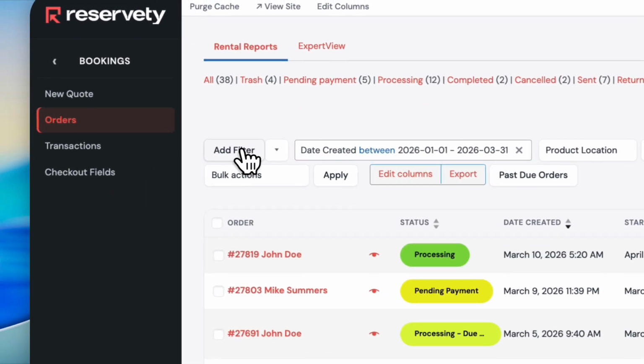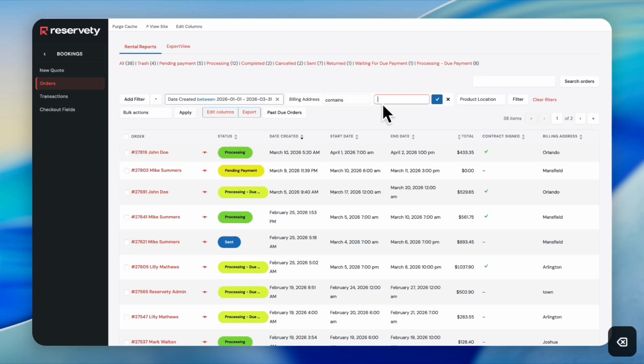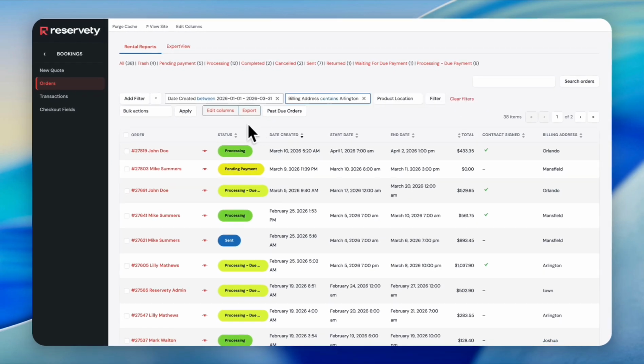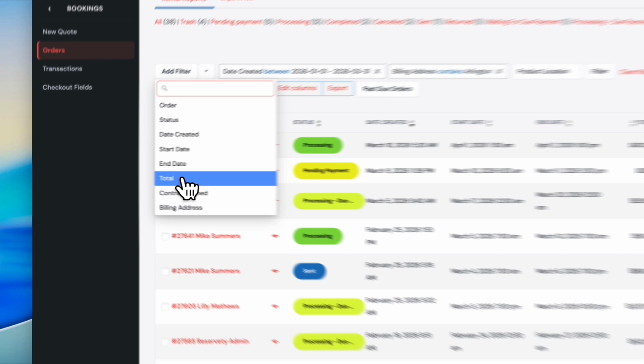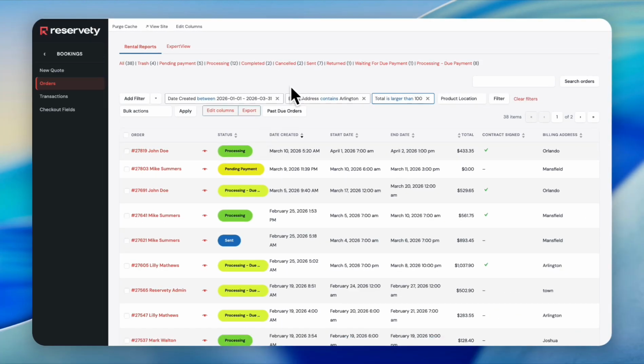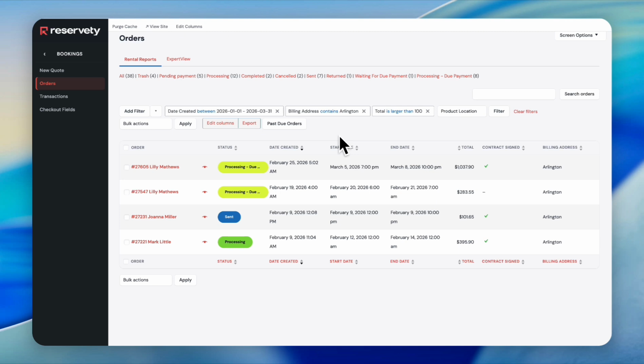Then click on add filter again and select the billing address. Here we will write Arlington. Click on the blue check mark. Then add filter again. Now we need to select orders above $100, so we will select total from the drop down menu. Then click on the field next to the total and click on is larger than. Then we write 100. Click on the blue check mark here. Now we have three filters. Click on the filter. As you can see, our orders report for Arlington is ready. These are orders from the first quarter, orders above $100. There are 4 of them.